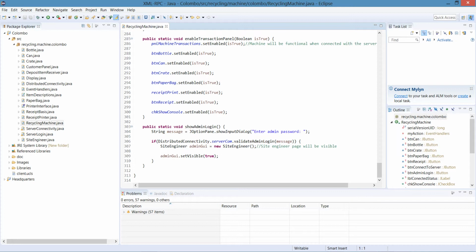Here it will prompt the message saying to enter the admin password in order to connect as a site engineer. So that's all for the recycle machine part. Amila will explain how he has done the site engineer part.